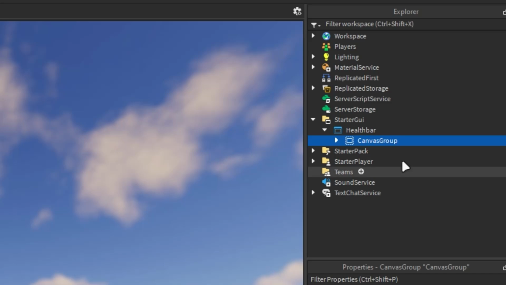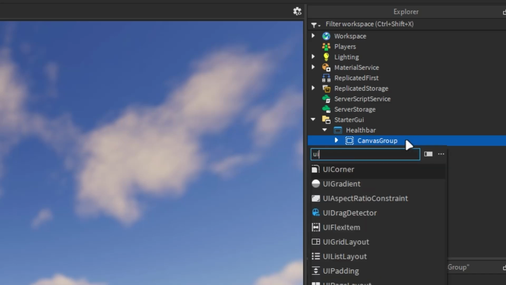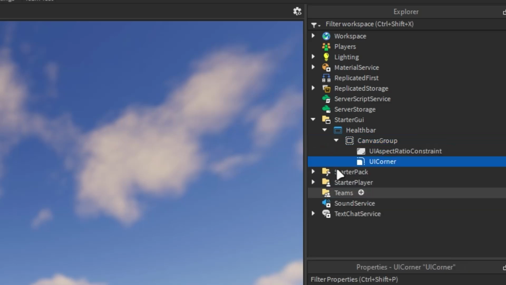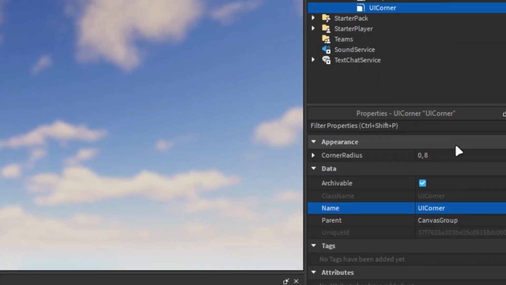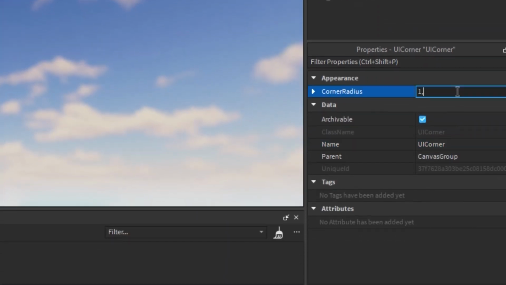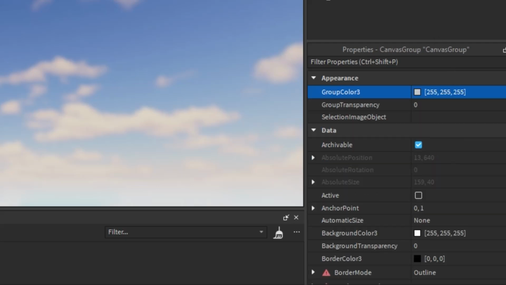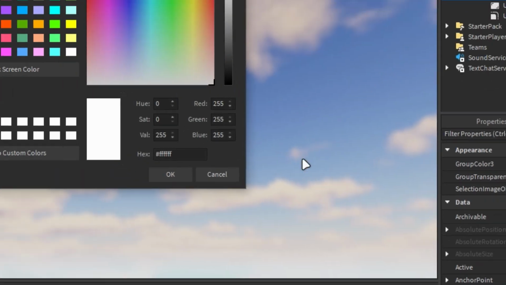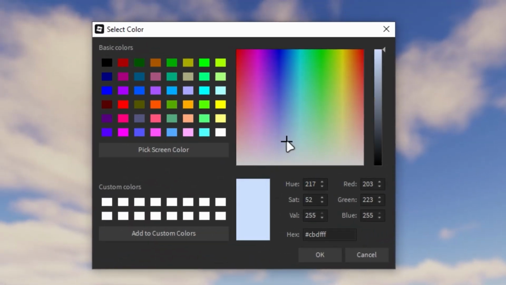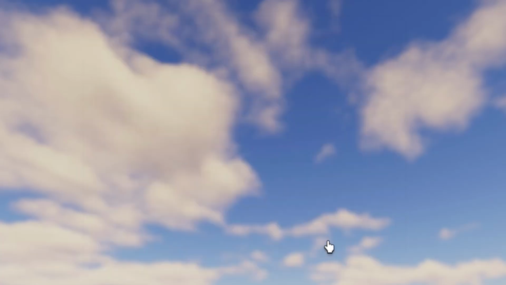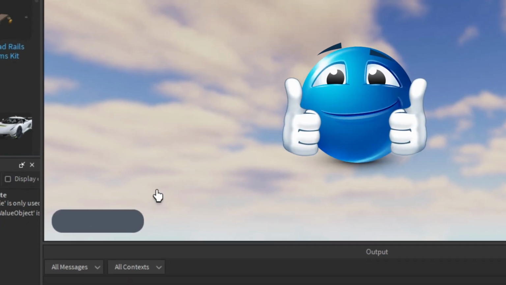Select the canvas group, search for a UI corner in the object search pop-up and add it. This object will give our GUI element round corners from all sides. Change its corner radius property to 1,0 to make it all round. Select the canvas group again and look for a background color 3 property. Once you click it, you'll be able to select a color for the element. Please remember that the canvas group will serve as the background and not the foreground, so I'd recommend making it dark. This looks so much less boring now.